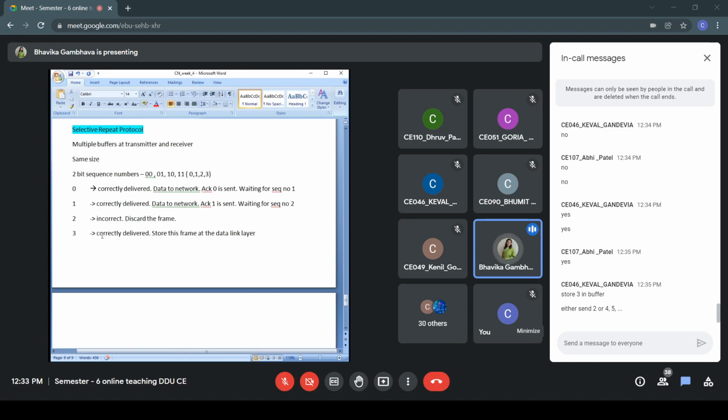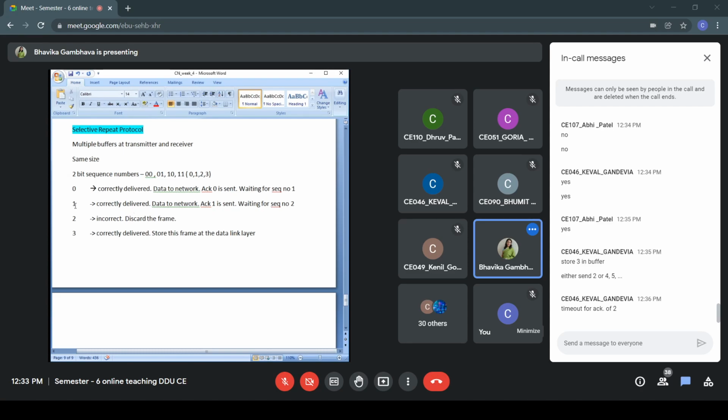No. Let us go a bit slow. What will happen at the transmitter? Still in sequence, what will happen at the transmitter? What you are saying will take place, but after some time. Before that, something else will happen.